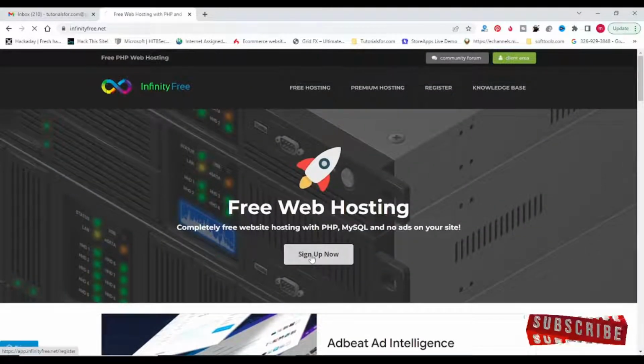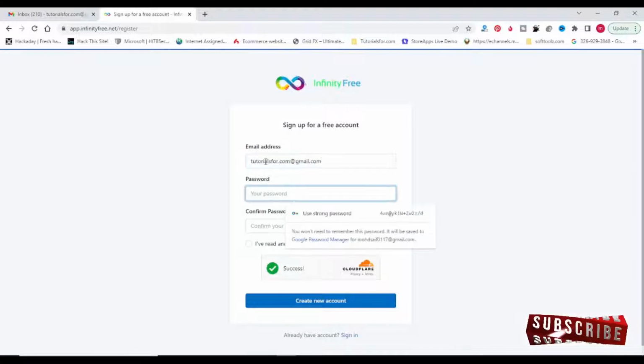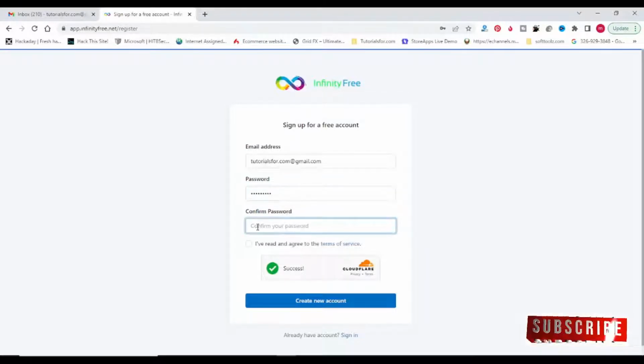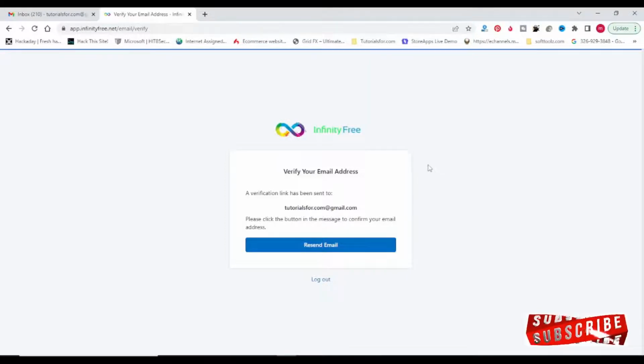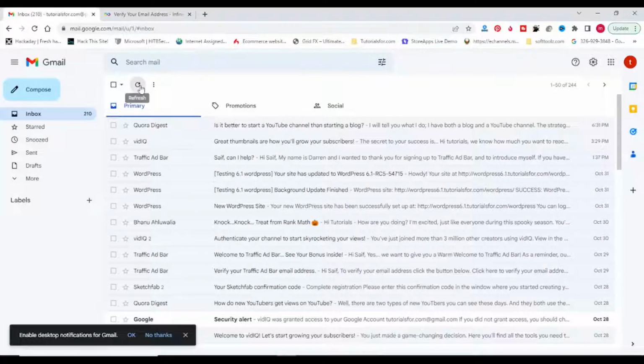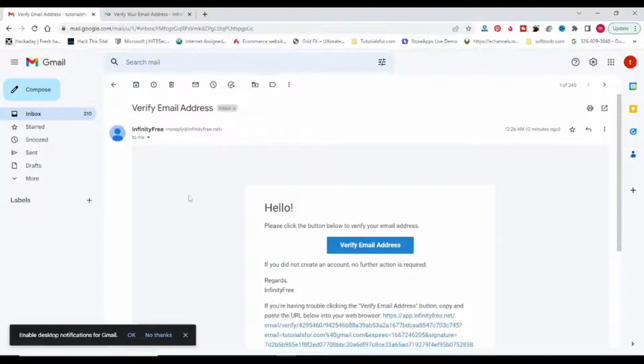Let's start. I am signing up. I need to give email address. And click on create new account. Verification link has been sent to my Gmail address. So here you can see InfinityFree verification email.